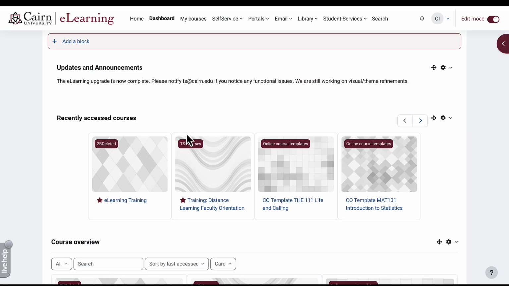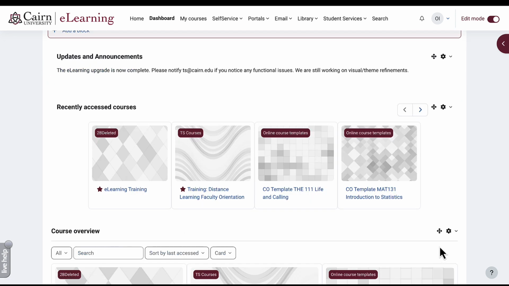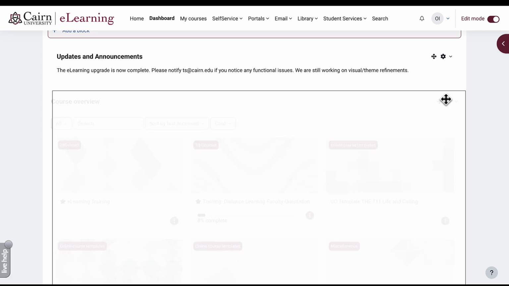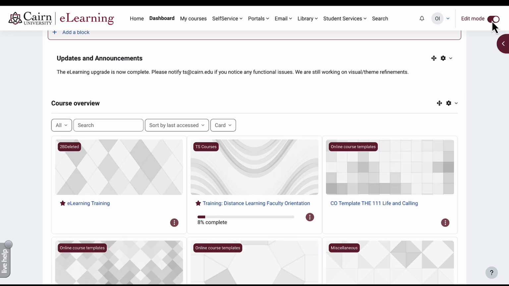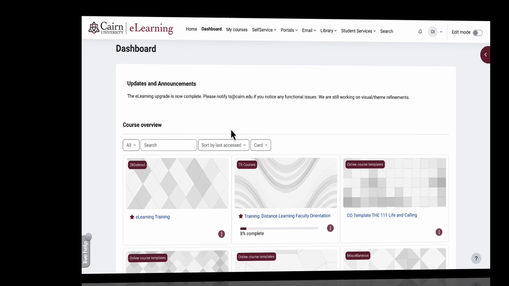You can also rearrange the order of those blocks. Let's say the course overview, the list of all courses, you want to move it up. With the edit mode on here on the top right, you click on this arrow icon in front of the action menu, and then you drag this up where you want it, and then turn off the edit mode, and this is how it will display all the time.